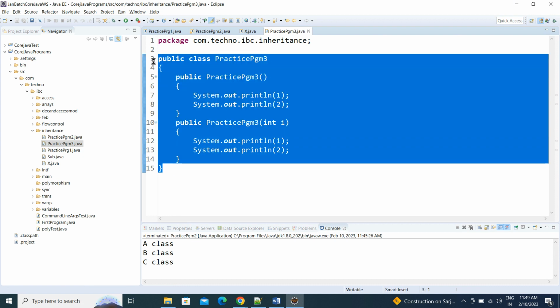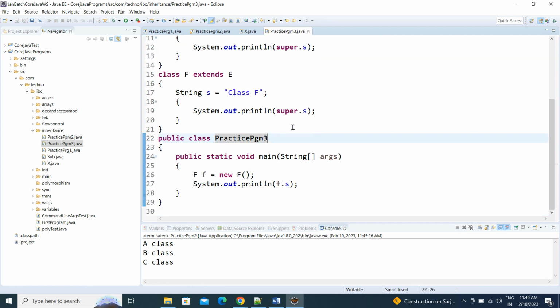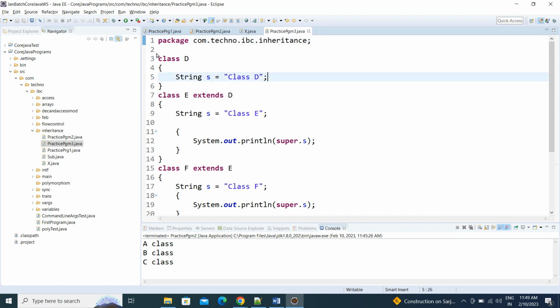Program 3. So what is there in this, guys? Class D. What is there in class D? One variable, of type String. I have one string variable in class D with the message of class D. And one more class E extending class D. Here also a string s is equal to class E, same variable again. Next class F, extending class E.